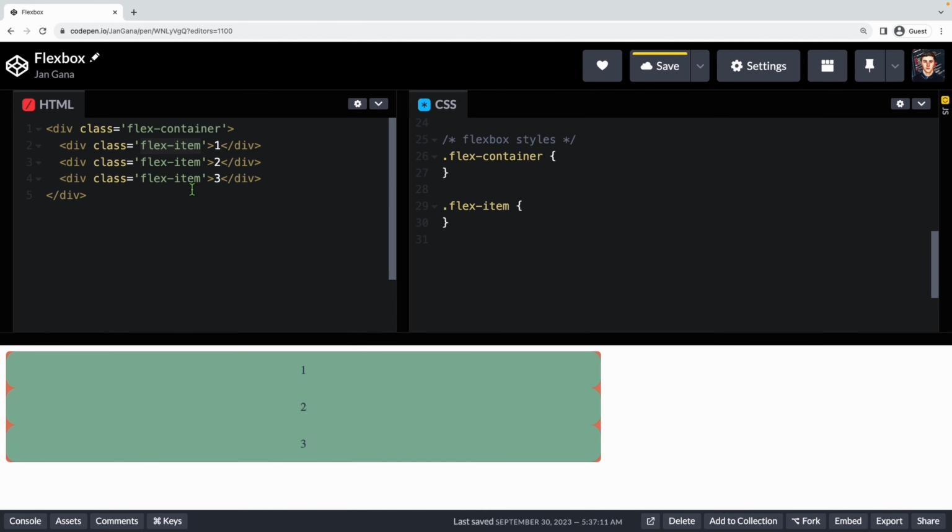Hey guys, so today I have a short video for you about CSS Flexbox, so let's get started. To help illustrate what Flexbox can do, I prepared the following HTML and a little bit of CSS so you can see visually Flexbox in action.